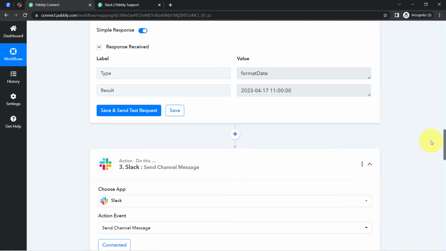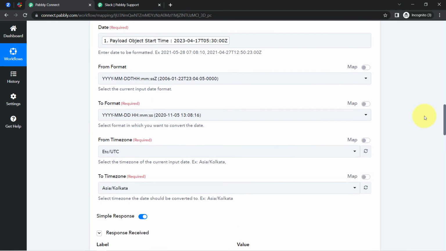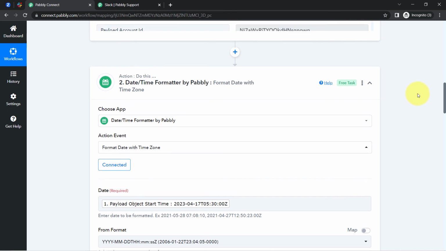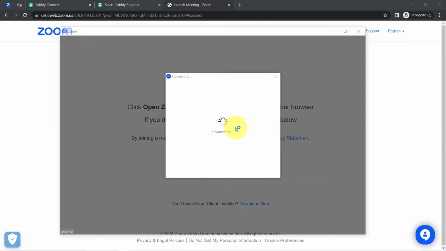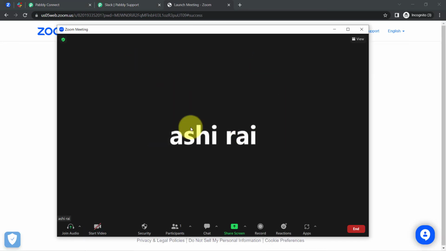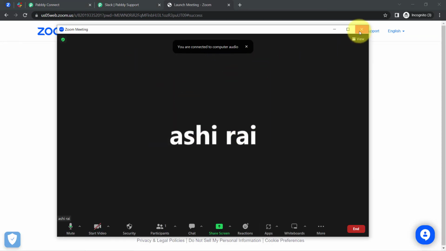And let me show you this once again, that the URL which we have mapped, from that URL people can actually join the meeting. All right, let me show you. So here you can see people can actually join the meeting from this particular URL.